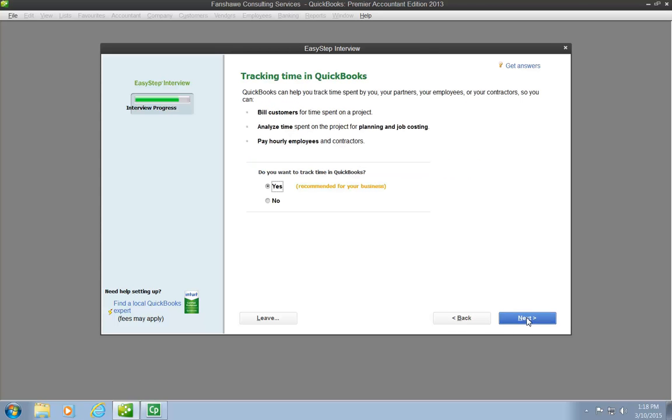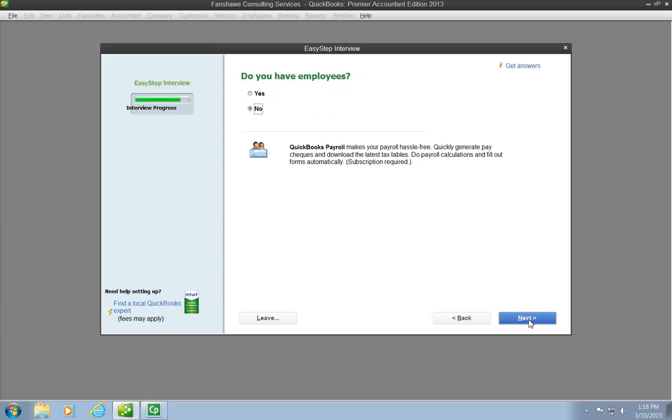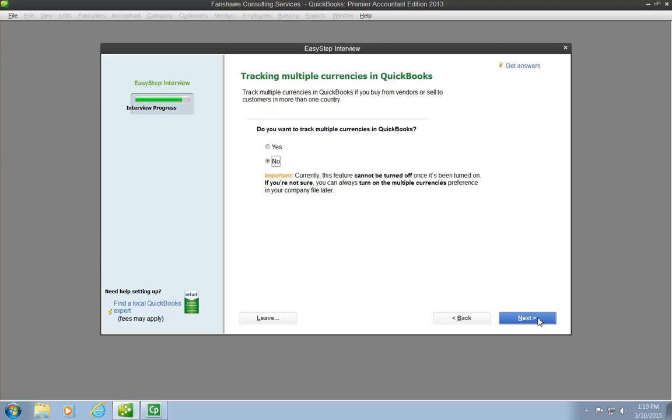Okay, so QuickBooks wants to know about tracking time. Lawyers, for instance, would track time because they bill according to the amount of time that they've spent on their projects. We're not going to use that feature, so we're going to click on no and then click next again. QuickBooks needs to know if we have employees, because if we do, then QuickBooks will set up all of the employee data that we need in order to produce payrolls and stuff. So we're going to say yes, we do have employees, and then we'll click next.